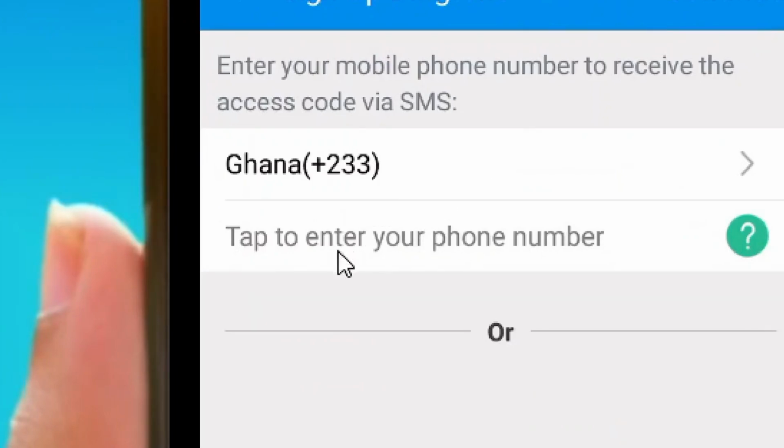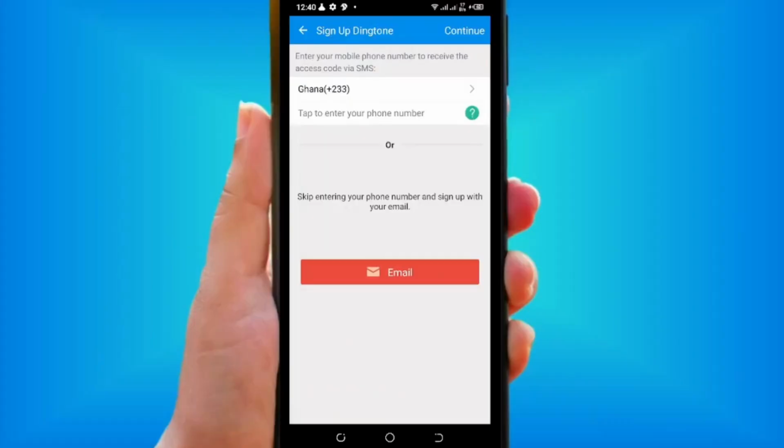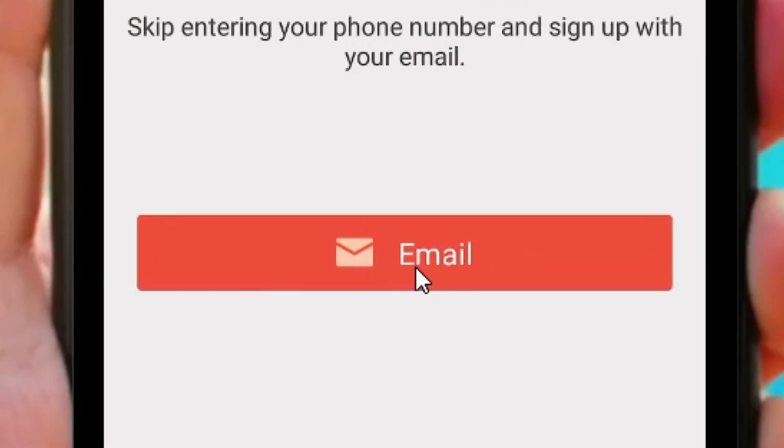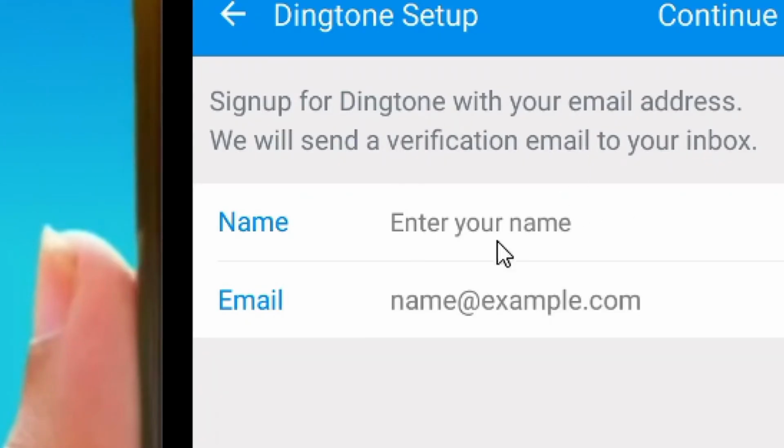If you don't want the phone number, all that you have to do is simply come down here to where we have email address and tap on it, and then you can sign up with your email address. Put in your name right here and then put in the email address that you want to use to sign up. Okay, so let's do it.